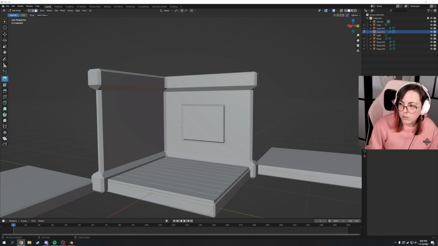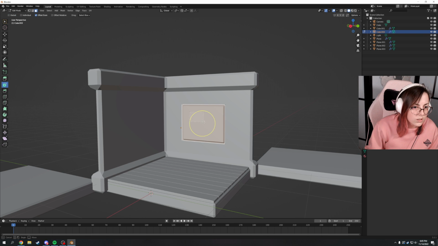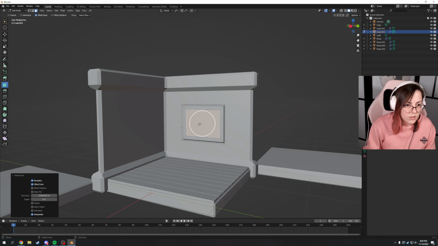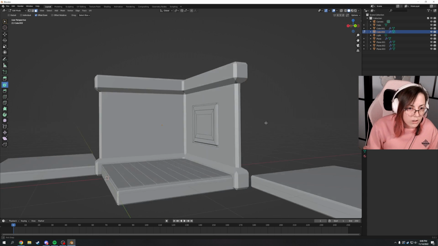Okay, that's like artwork. Inset. Extrude. Oh god, okay, so he has this selected, and then he does this. And then he does I to inset. Holy shit.